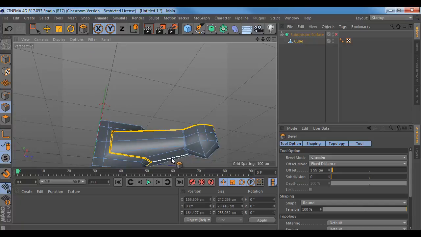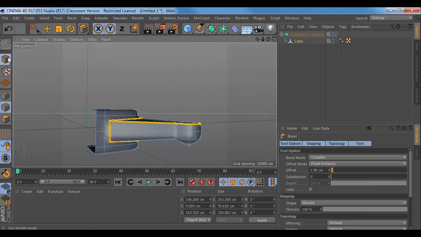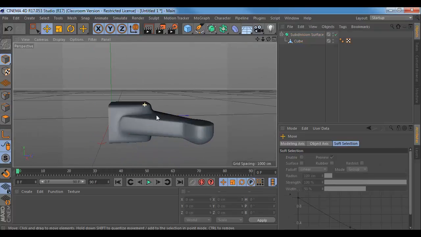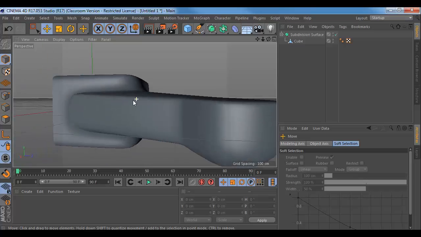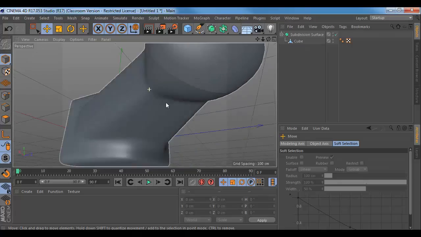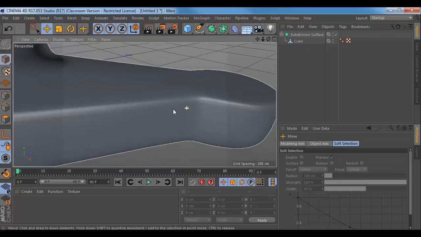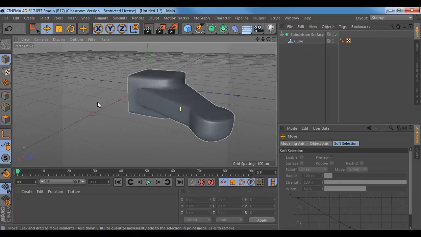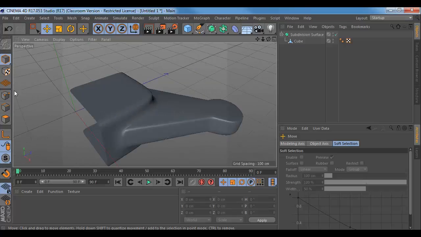Okay? So the more edges you have compact, the tighter the surface is going to be. The further apart they are, when you subdivide it, it's going to soften them. So if I turn this back on, I go to object mode and I click off of this. There we go. You can definitely see that the top of this is a bit crisper than the bottom. The bottom feels softer. The top feels crisper. Okay, because of the bevels that we added to this.